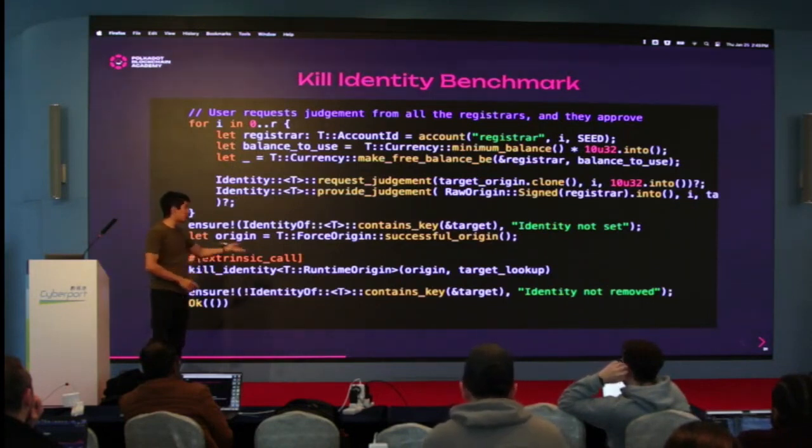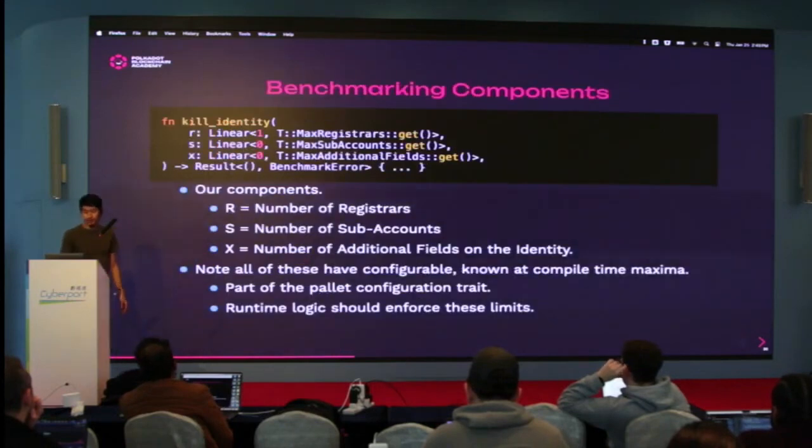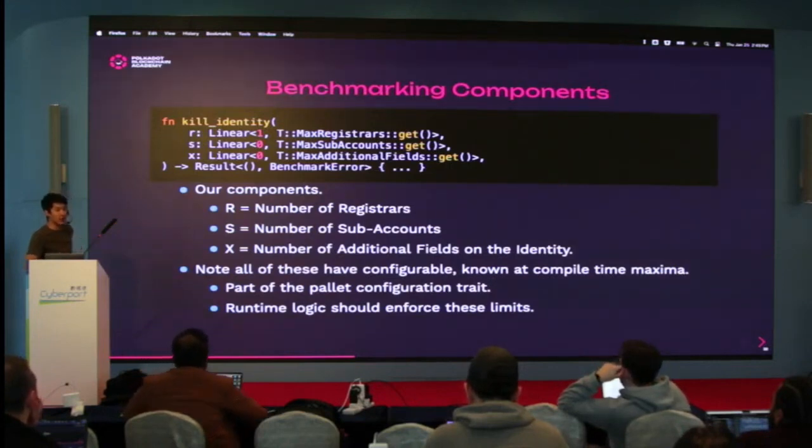In this case, you still should write basic sanity checks. But it's possible I can't write all the checks that I would be able to do in a unit test, because I don't have full control over everything, right? So you can see here the benchmark components. These linear things basically describe that these variables will change over the benchmark over some linear range, depending on the setup. All of these components have configurable but known at compile time maximums. So it needs to be known at compile time what the maximum worst case scenario is, okay? And the runtime logic should enforce these limits.